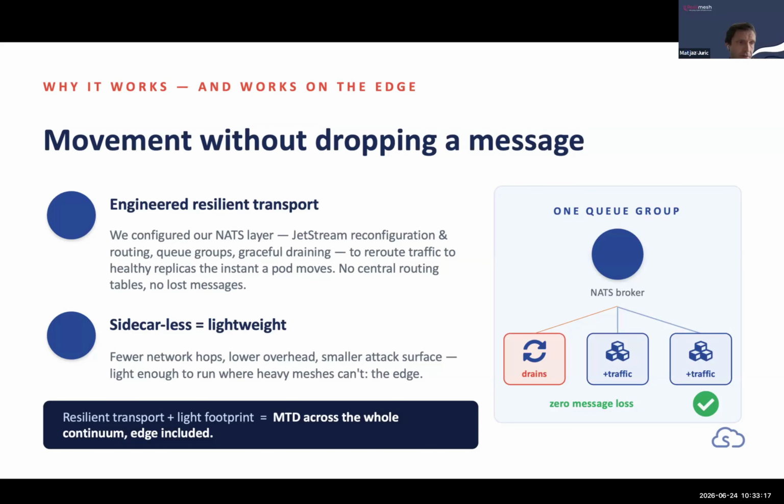And what I also have to point out is that it's a sidecarless approach. So in contrast to Istio, Linkerd, and other service meshes that use sidecars, the NATS approach is very lightweight. It does not use sidecars, and it has much, much lower overhead and a much smaller attack surface.